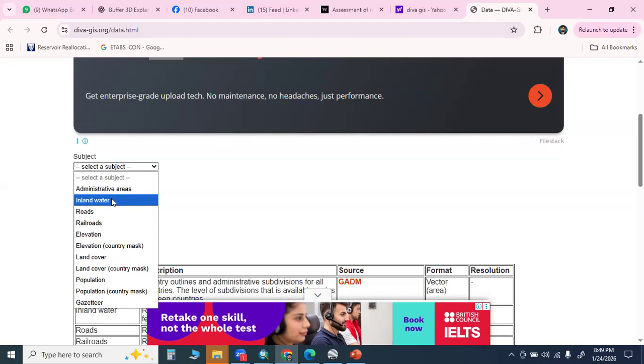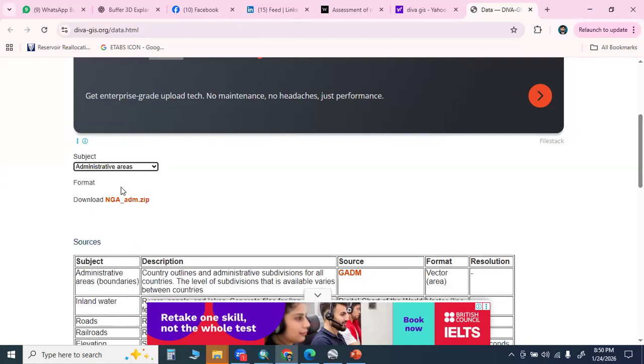You can avail inland water, roads, railroads, and the elevation data, and again the elevation in the form of raster. The option written without the bracket is data in vector form, and the one with the bracket, written as country mask, is the raster data. Then there are land cover, the population data, and the gazetteer. What we need right now is the administrative areas, meaning the administrative boundaries of the country, like provinces, states, and subdivided areas.